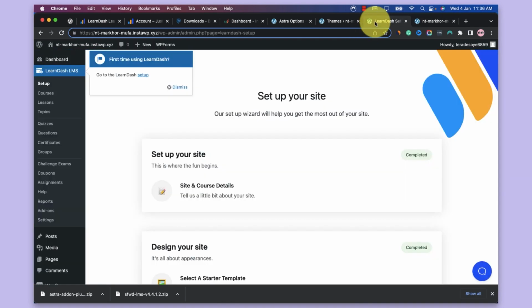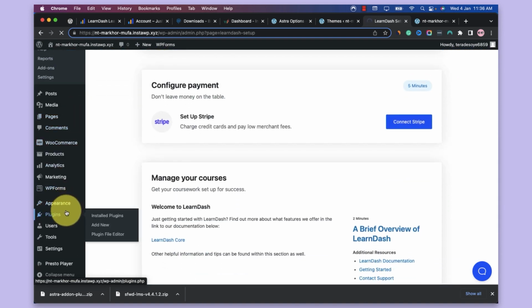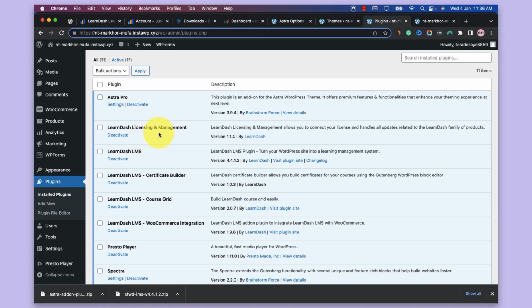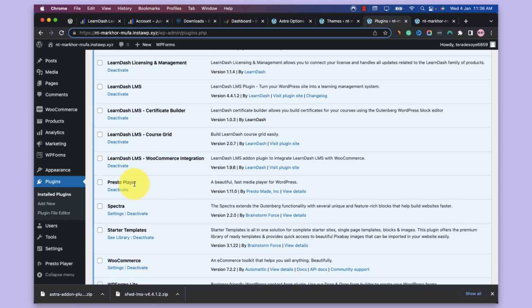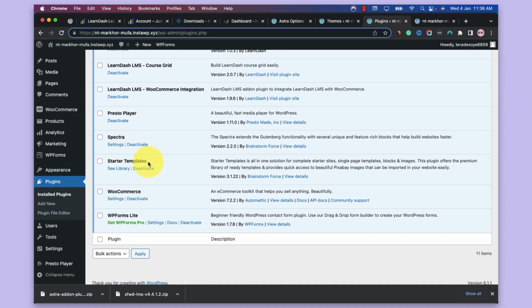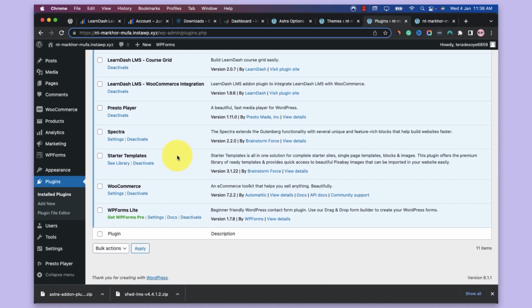Okay, so the next thing to do is to set up our WooCommerce and all of these things. So let us first go ahead onto the plugins page and see what services have been installed so far. So it has installed LearnDash licensing and management, LMS, certificate builder, course grid, WooCommerce integration, and Better Player so our videos will look better on the course or lesson pages, and Spectra or starter templates and all of these things. Spectra is by Brainstorm Force, the same from Astra, and WPForms Lite.